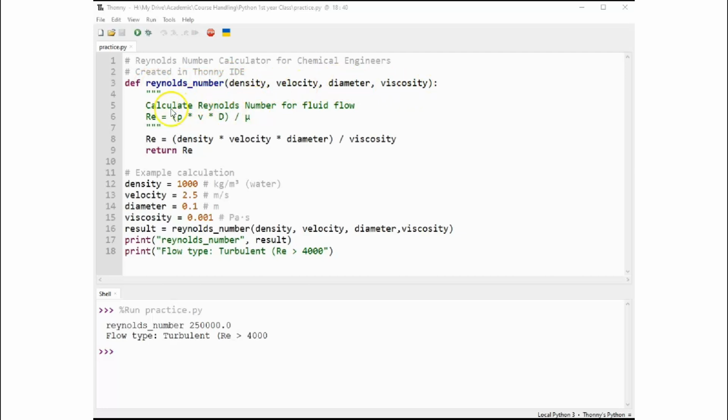We already know that Reynolds number is rho v d by mu. So here we are writing one line of code. Re is equal to density times velocity times diameter divided by viscosity. When the function gets all these values, density, velocity, diameter and viscosity, it will calculate the Reynolds number and return that value.